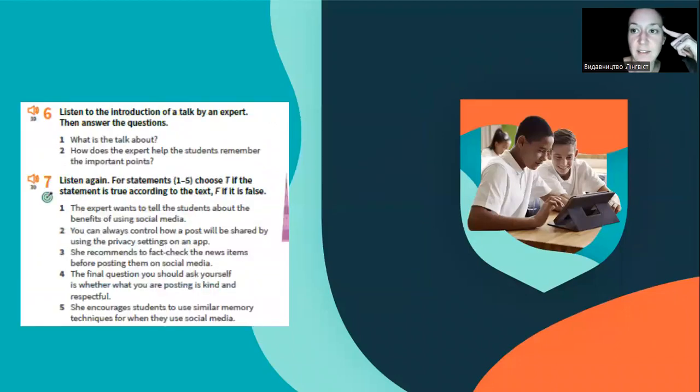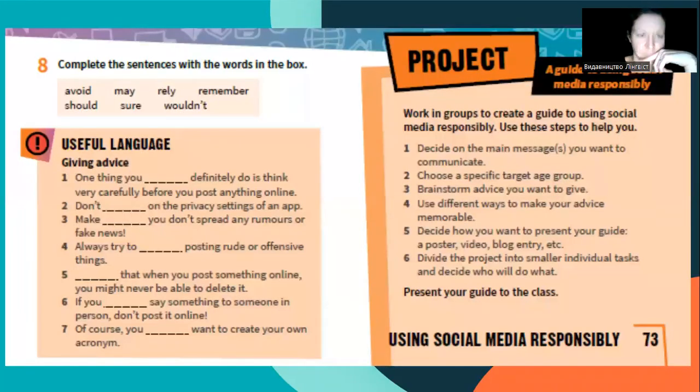Now, there are also 2 listening tasks also done in the exam format, which are true or false. Students listen to an expert who is talking about interacting online, and then students choose true or false. And after that, they also work on the language more. Again, we can use the wiki sites. And then students have a project.